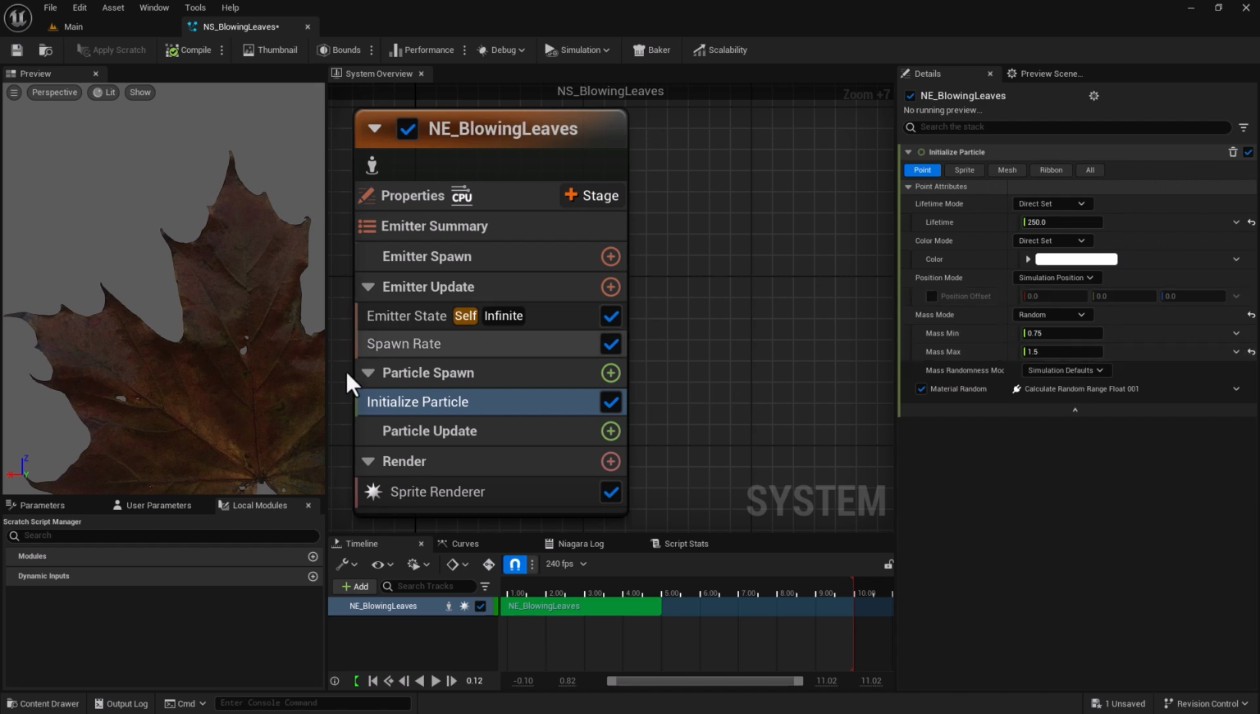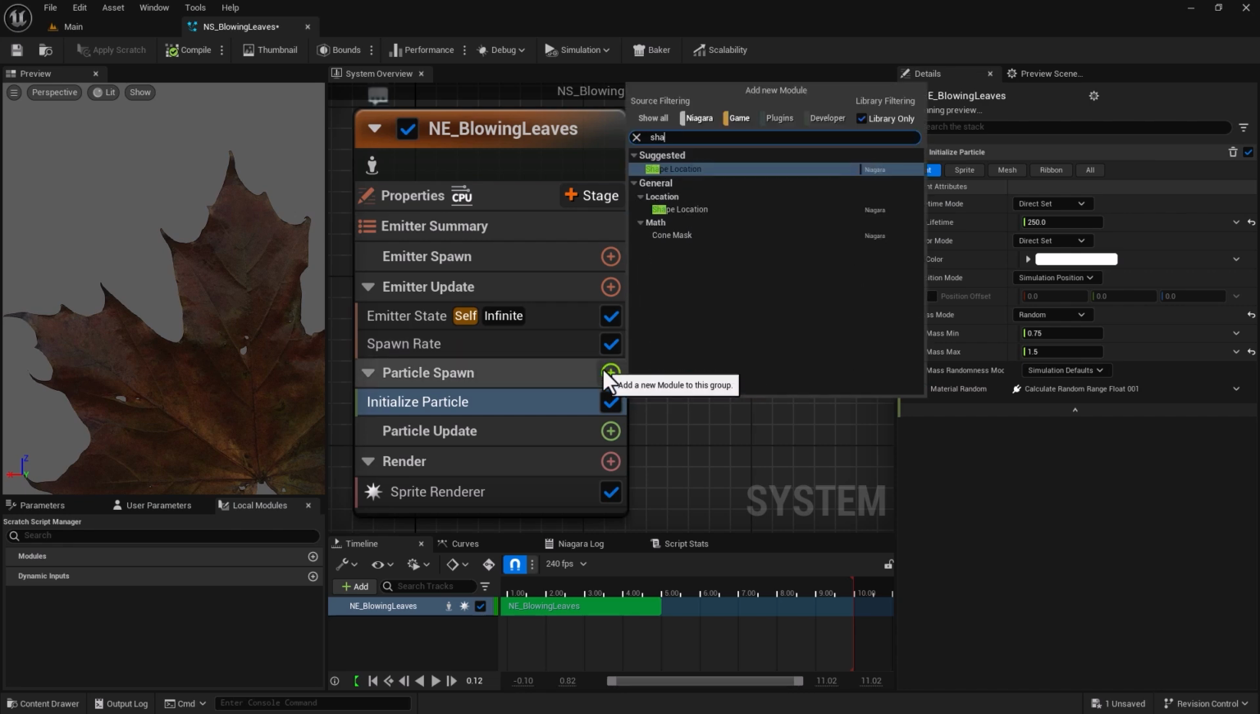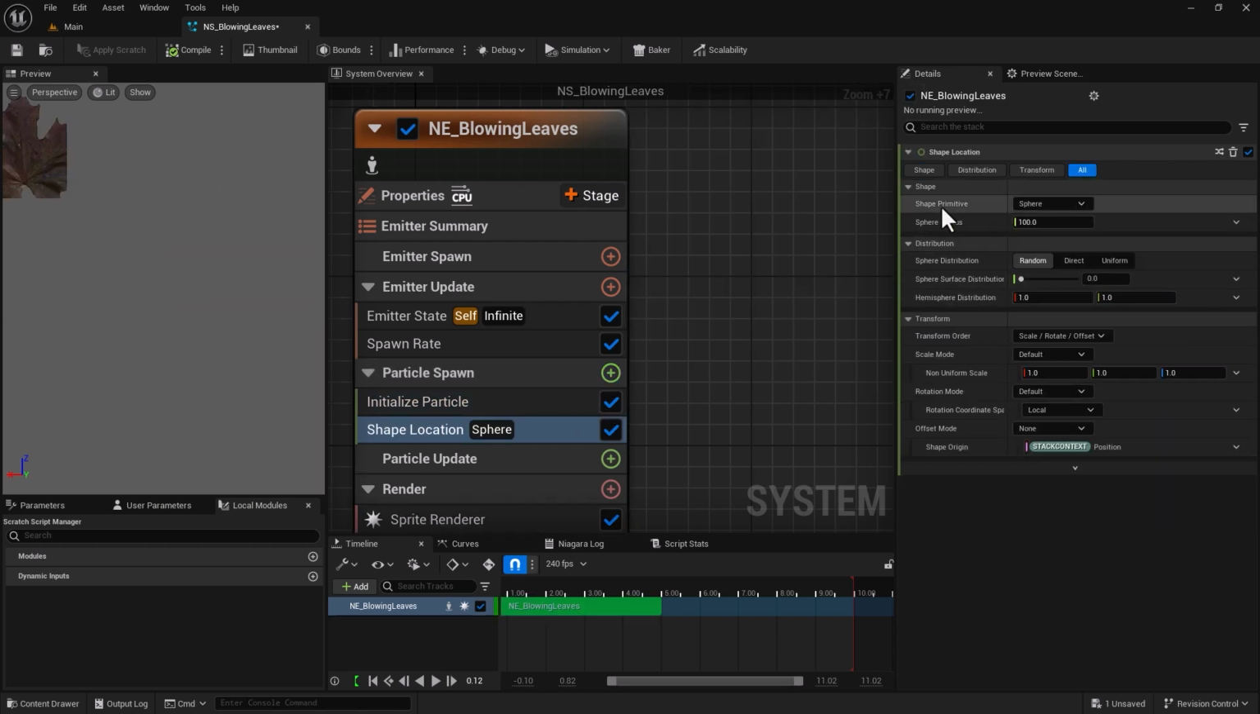The next one is to define what sort of area we're looking at. Is it going to be a cube? Is it going to be a cone? Is it going to be a sphere? What sort of location would you like to define for these particles once they get generated? So we definitely need shape location. And through shape location, you can define the type of shape: sphere, cylindrical, box, torus, ring, or cone.